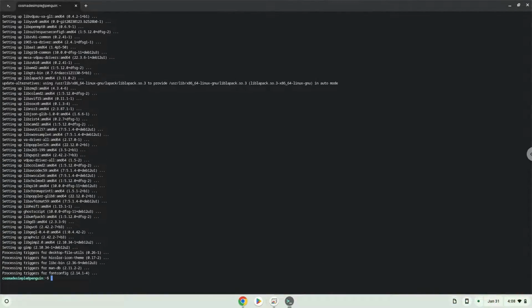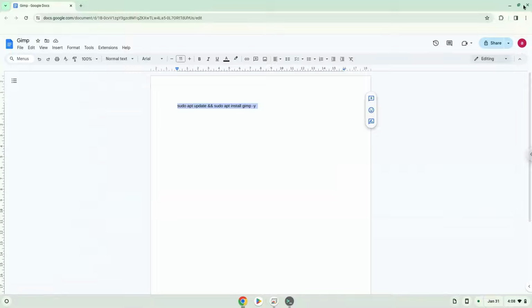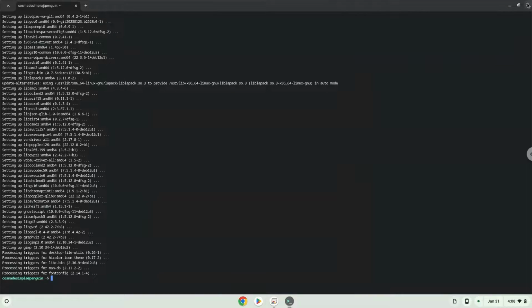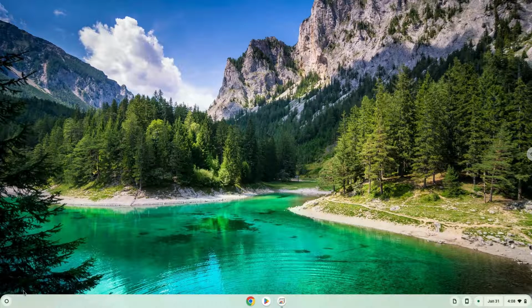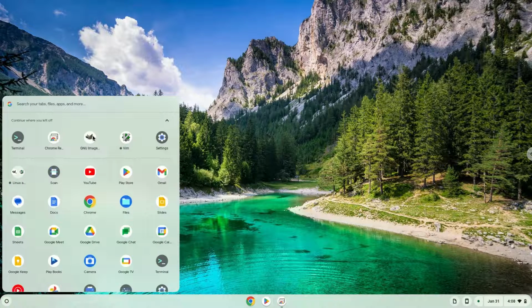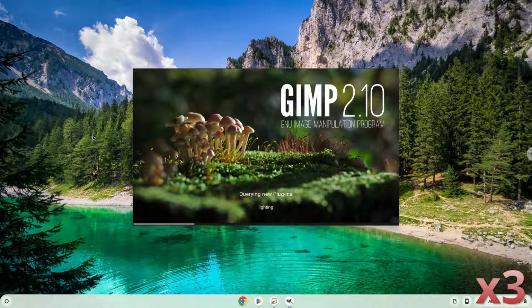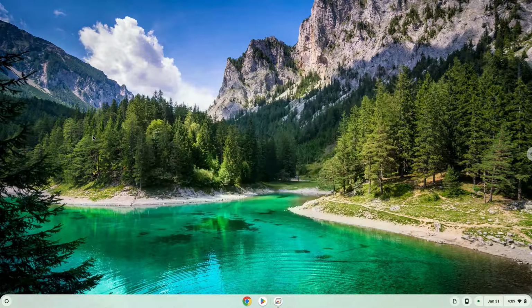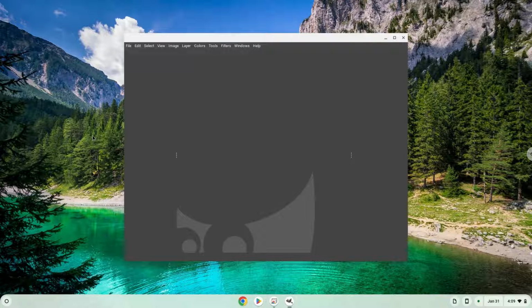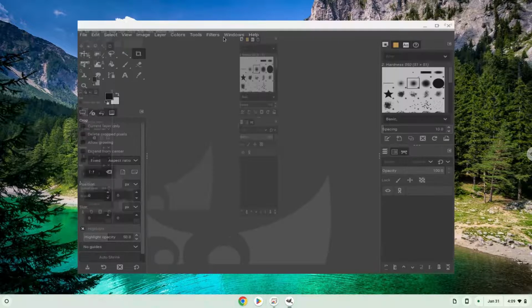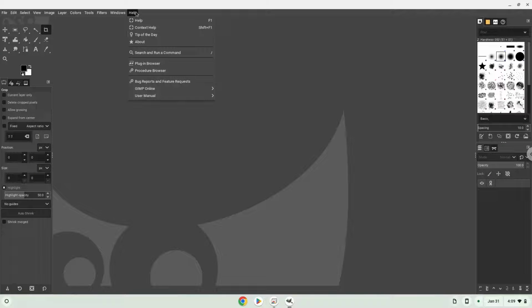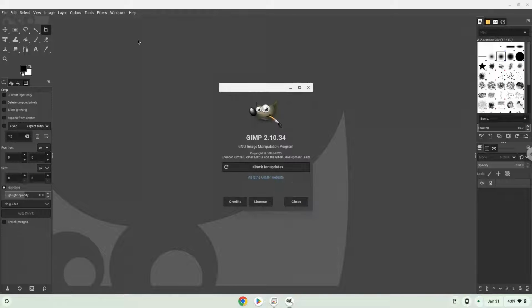GIMP is now installed. Let's launch it. Enjoy! All content which you want to use in the application must be in your Linux files in your file manager.